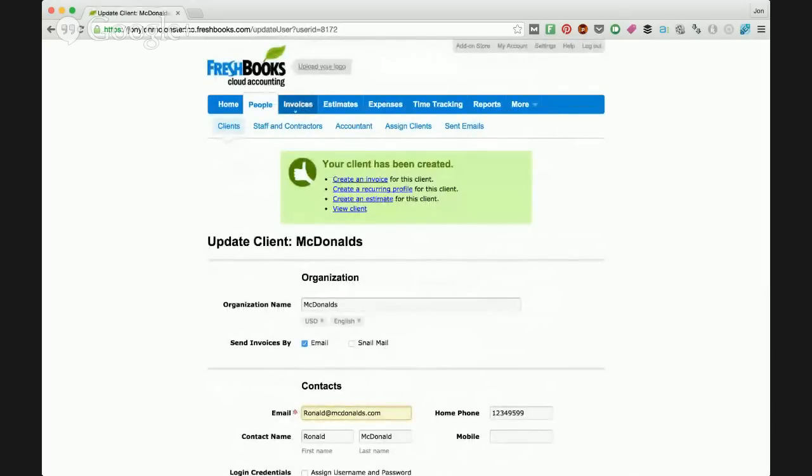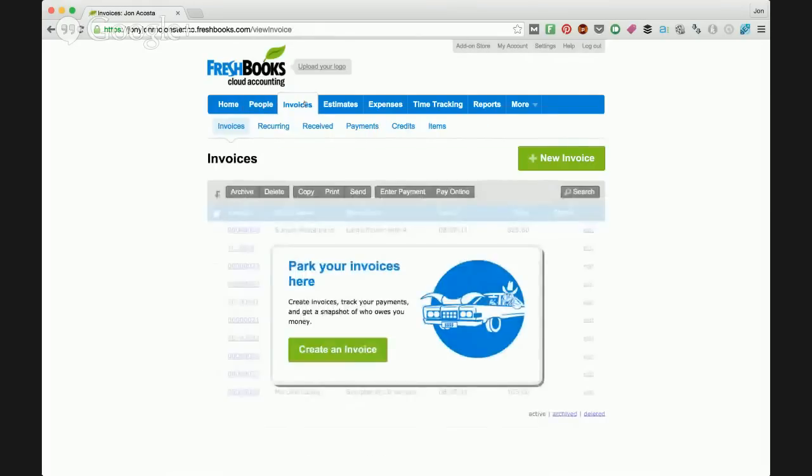Now, FreshBooks is really cool, too, because they give us a lot of tool tips. So when you do something like create a client, it says, all right, great, McDonald's is in your Rolodex. Now you can create an invoice, you can create an estimate, or whatever. So rather than going this way, I'm going to show you the long way to do it, just because I want to give you, again, an overview. I'm going to go to Invoices here and create our first invoice.